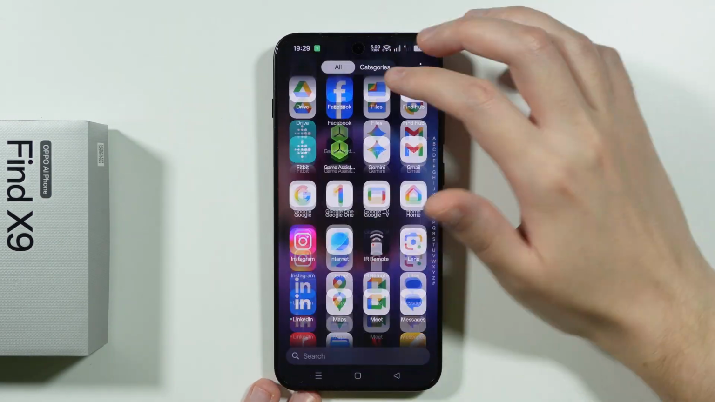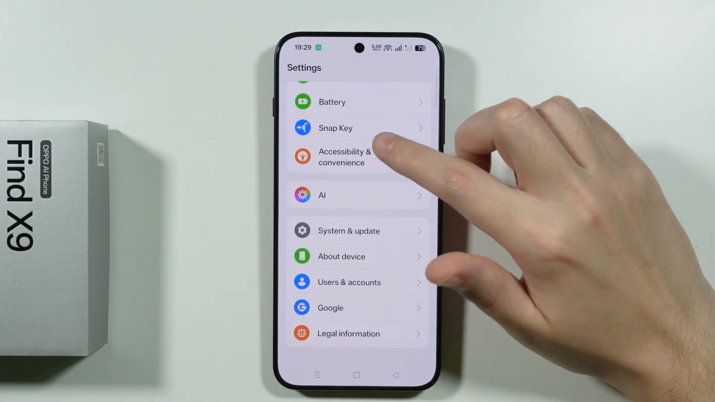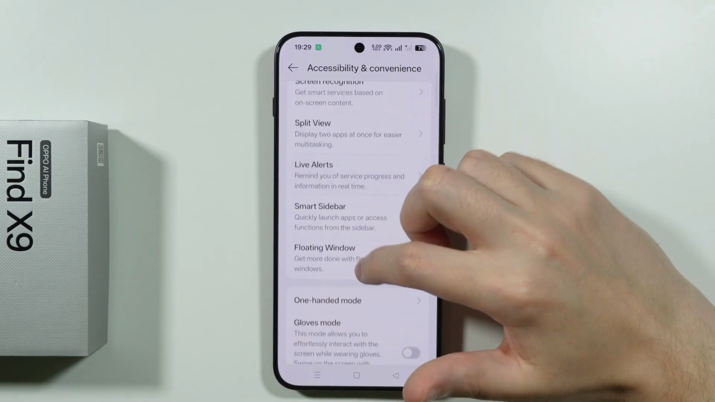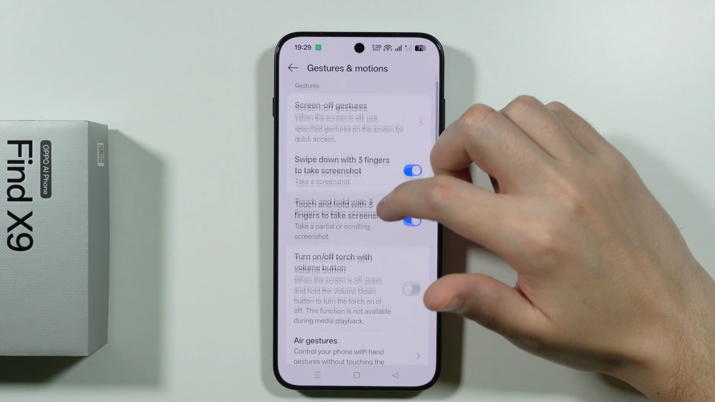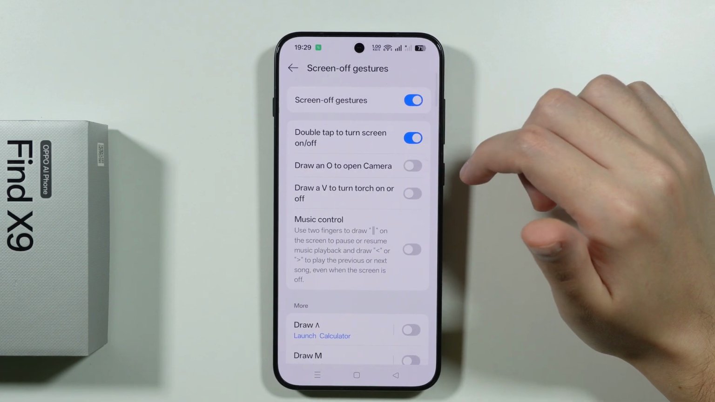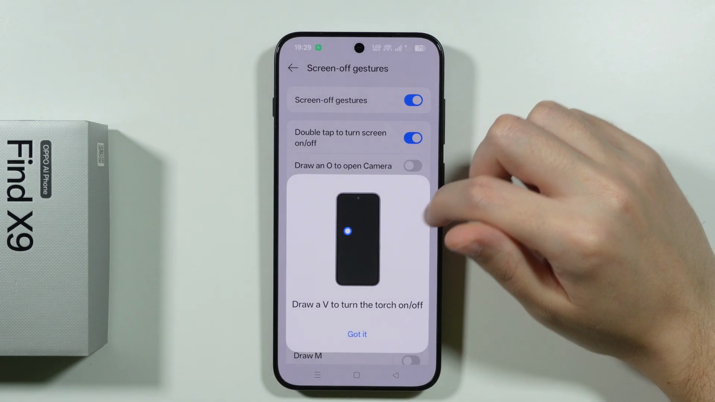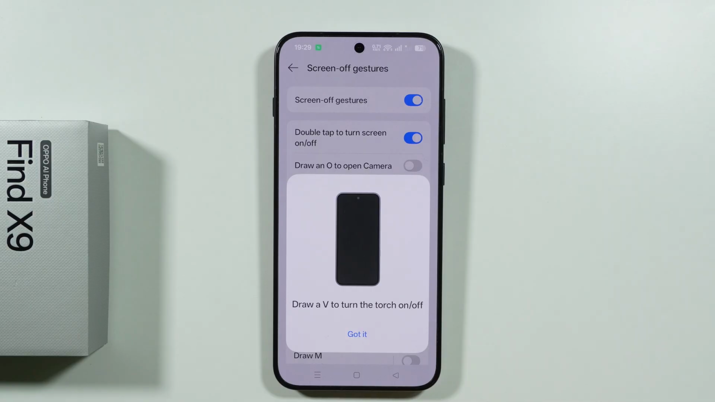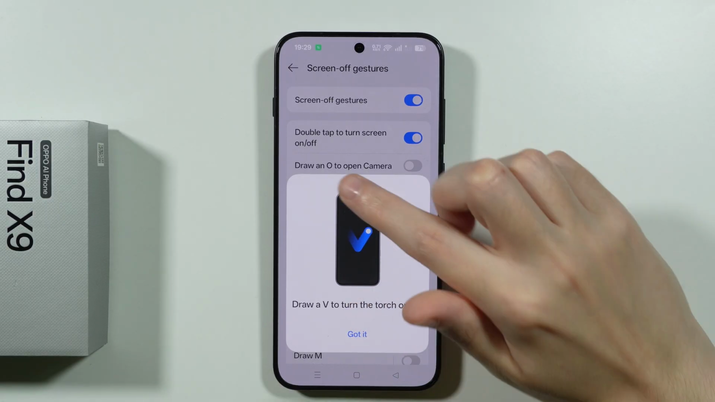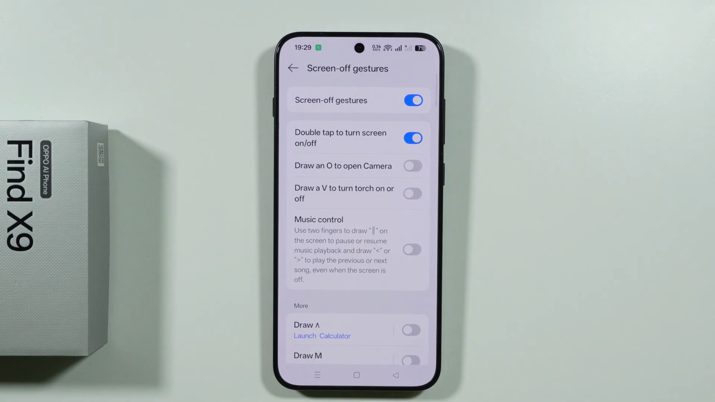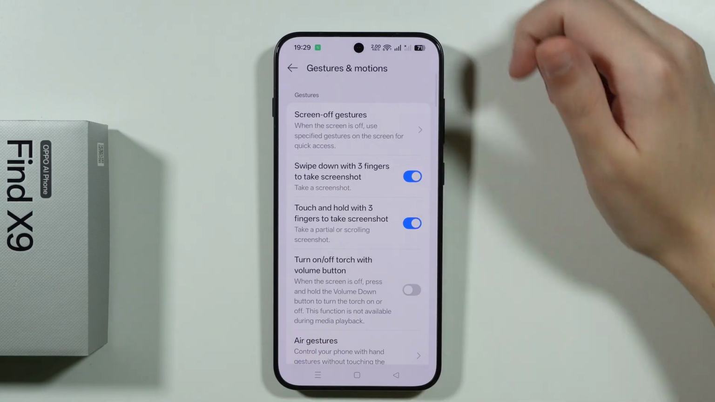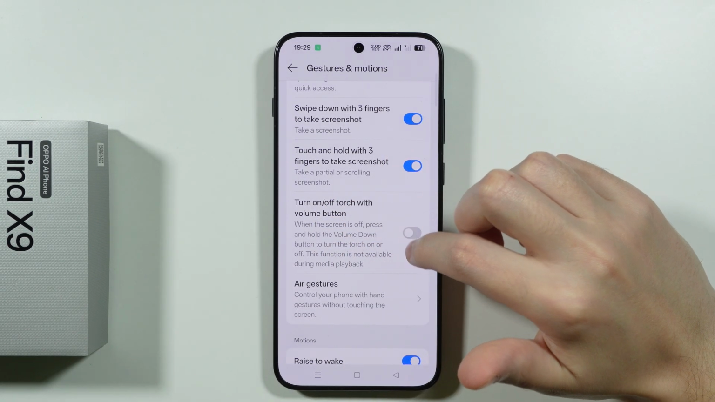Besides that, if you open settings and go to accessibility and convenience, then over here we're gonna go to the gestures and motions. Then over here in the screen of gestures we have this option to draw a V to toggle the torch. So when the screen is off, you can draw the V shape in order to quickly enable and disable the torch.